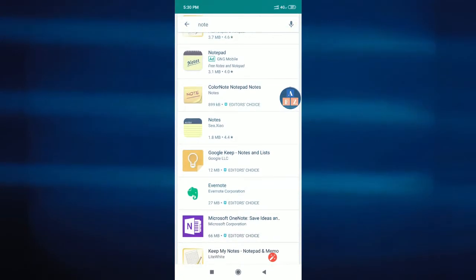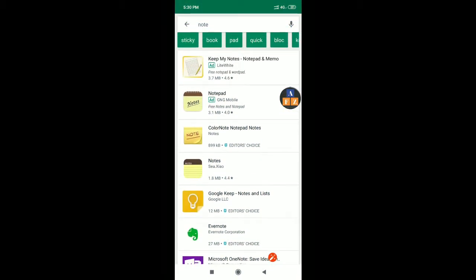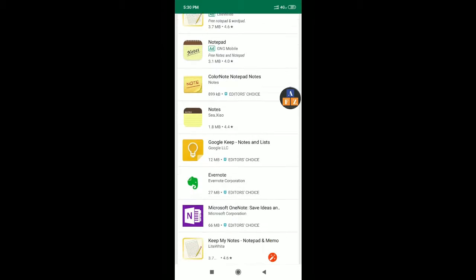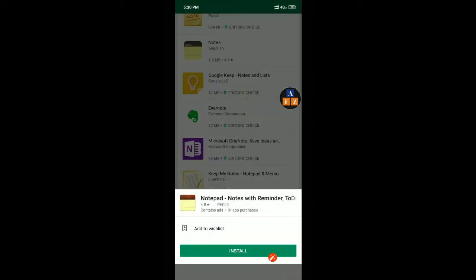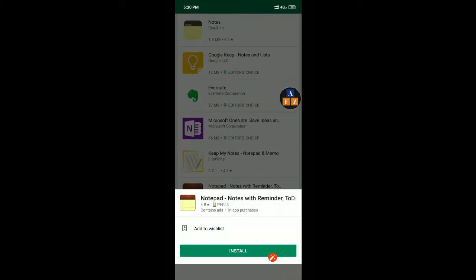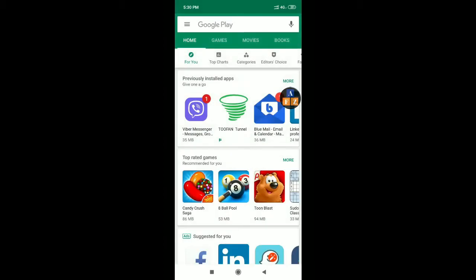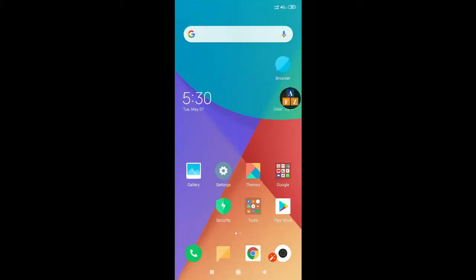Evernote is a very good application, and this Color Note also is a very good application. Then Notepad, this is also notes with the reminder. This is also a very good application. Anyway, I have already installed one application on my mobile. I will show you that application.